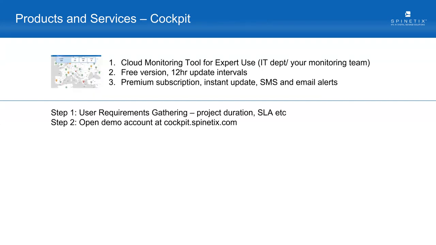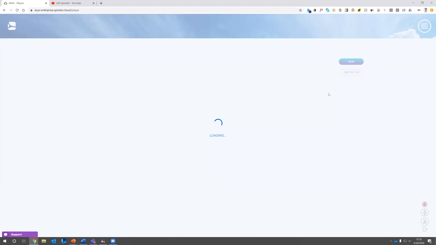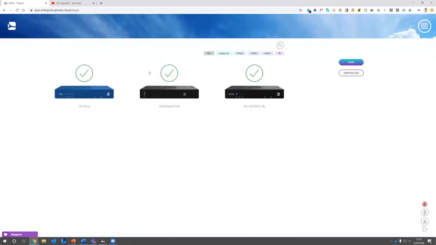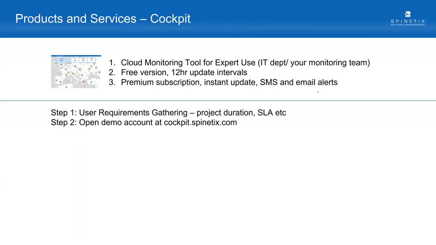Management and monitoring with SpinetiX is something we keep out of band. We don't put that into the cloud tool. And that's deliberate because we really think the use case for someone using the software every day is not to do advanced diagnostics of the player. In the ARYA cloud, we do give the end user the ability to see if players are online, to tag those players and to arrange them so they can call someone if something's gone wrong. But for really digging in deep, looking at historic performance of devices, being able to do proactive maintenance, we have a dedicated tool, and this is called Cockpit.